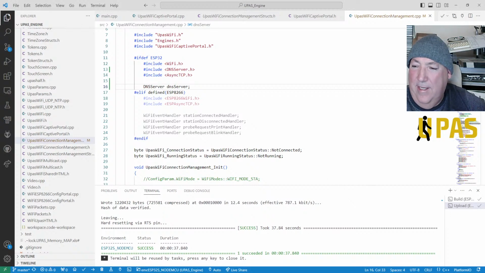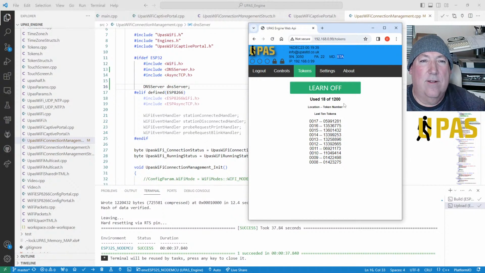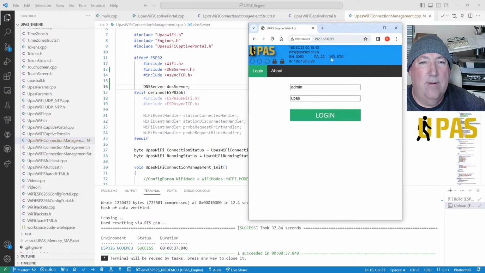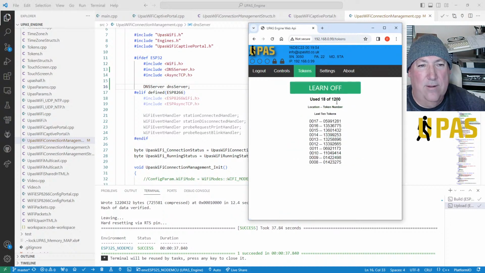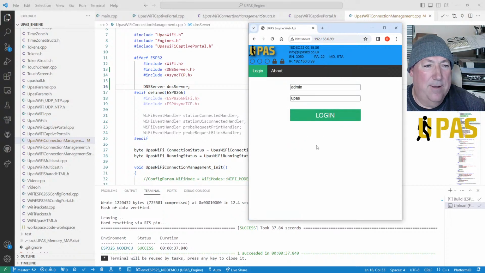Right, so we've uploaded that. Let's just refresh this one here. So we're on station mode. Now we need to be in... We know station mode works. So yeah, we're still able to get to all... We've got station mode, we're okay. So adding the DNS hasn't changed anything there.